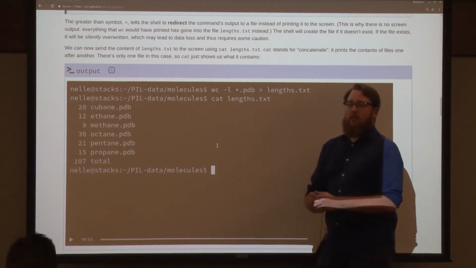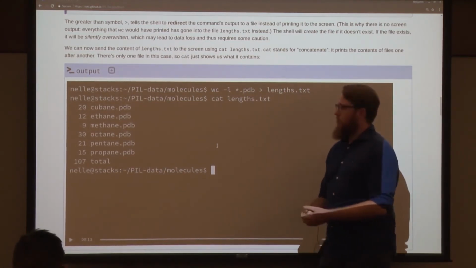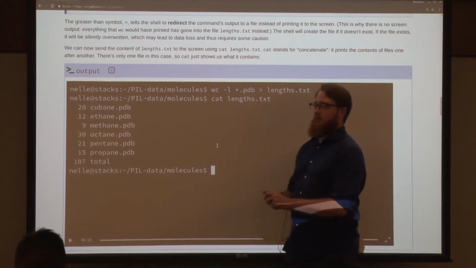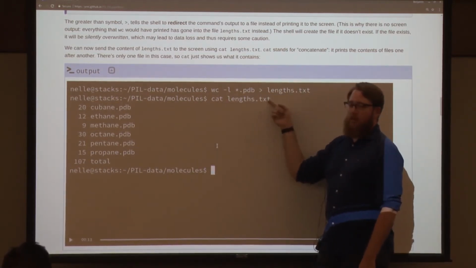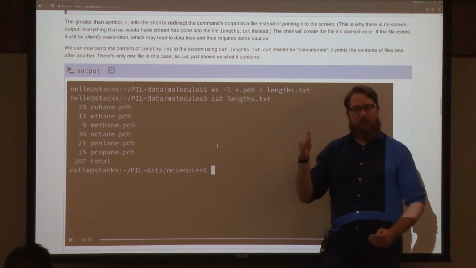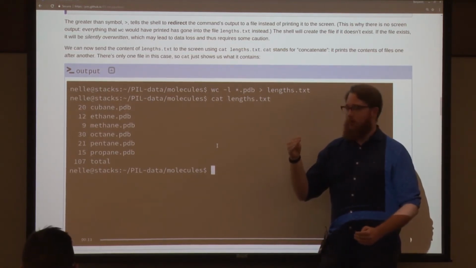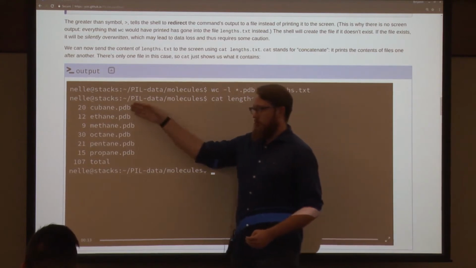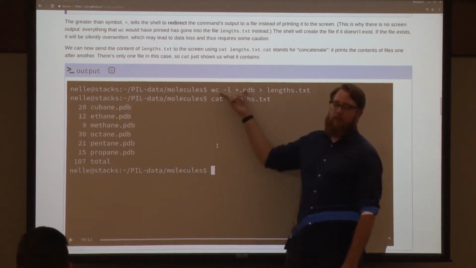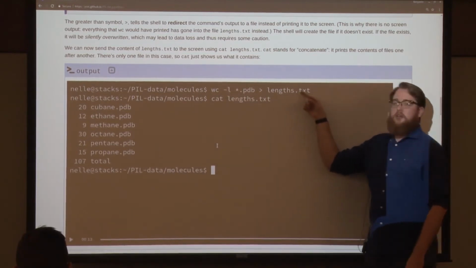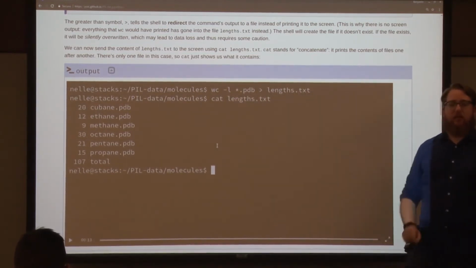And to see the contents of that file, we can type the command cat for concatenate. If I type cat and then the name of a file, it'll just print everything out from that file to the screen. So in this case, it should be the exact same output that you saw when just running this command, but now we have that output saved in this file here, lengths.txt.